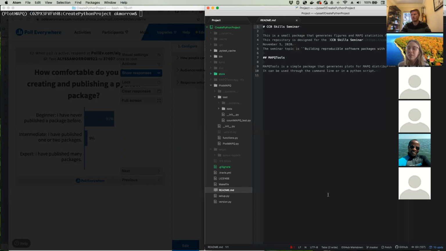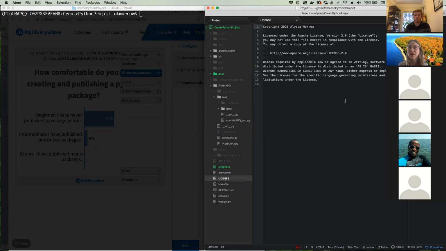So at minimum, we have a README that tells users what our tool is and a little bit about it. That will show up on our GitHub page and on the Python Package Index when we publish our tool. So it's always important to have a README file that contains information about your tool. You might also notice a license file.